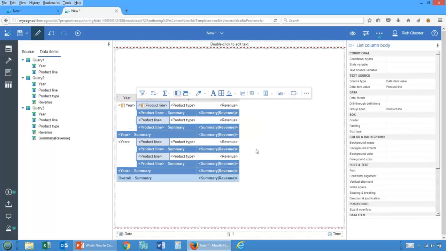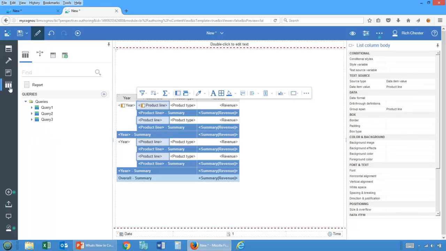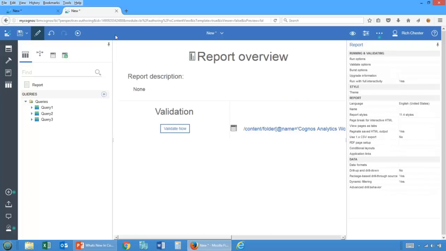So now I have a standard list that happens to be the result of a join using a data module data source. Let me do two things. Let me go back to my Explorer and click on the report level and just show you the run with full interactivity properties. Yes means when this report runs, it's going to use the new interactive viewer. No means it's going to use the Cognos 10 viewer. Yes is the default for new reports. That's why it's set to yes. I need it to be yes for this demo, so I'm not going to change it. Just wanted to show you where it was.